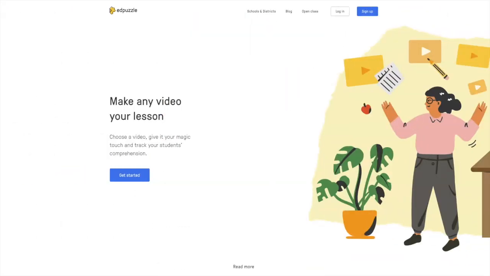Before we even start, I know that there's some of you out there who are saying, what is EdPuzzle? I know some of you are saying, okay, well, we've done this before. We did this last year. So I'm going to address both of you.